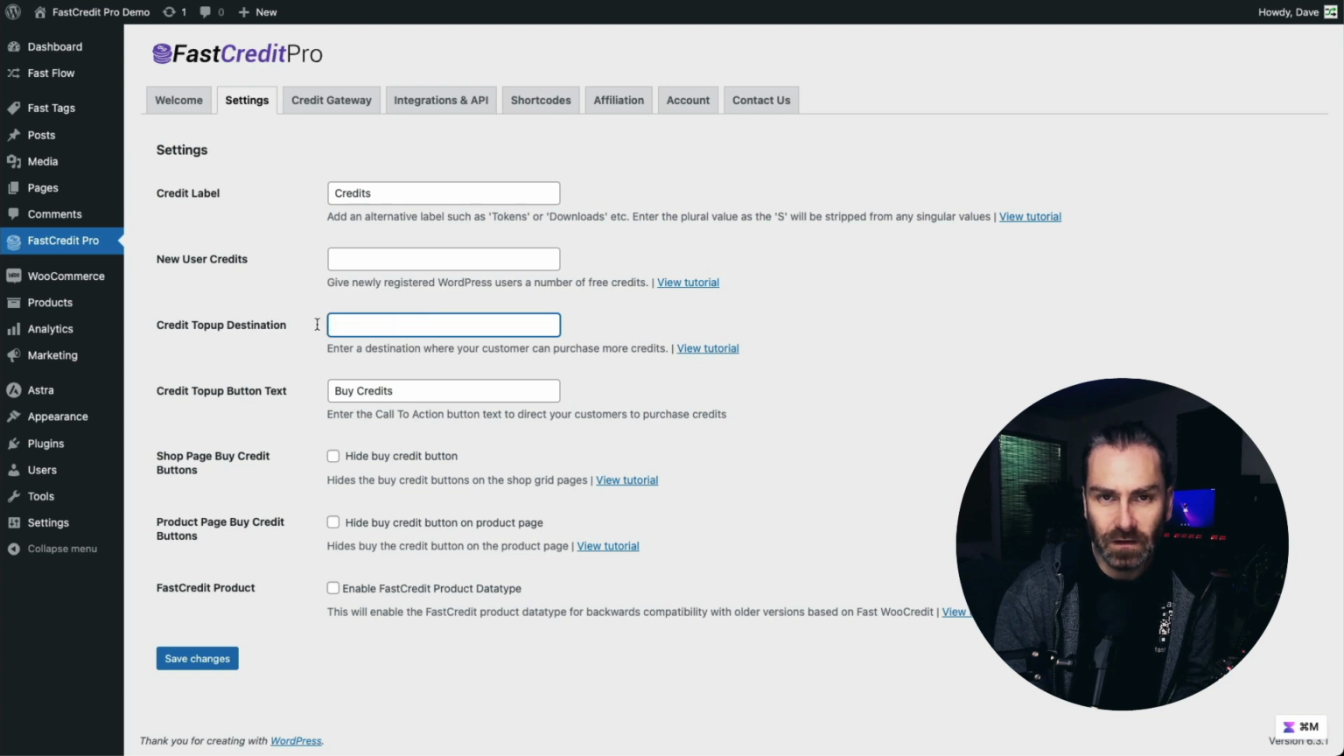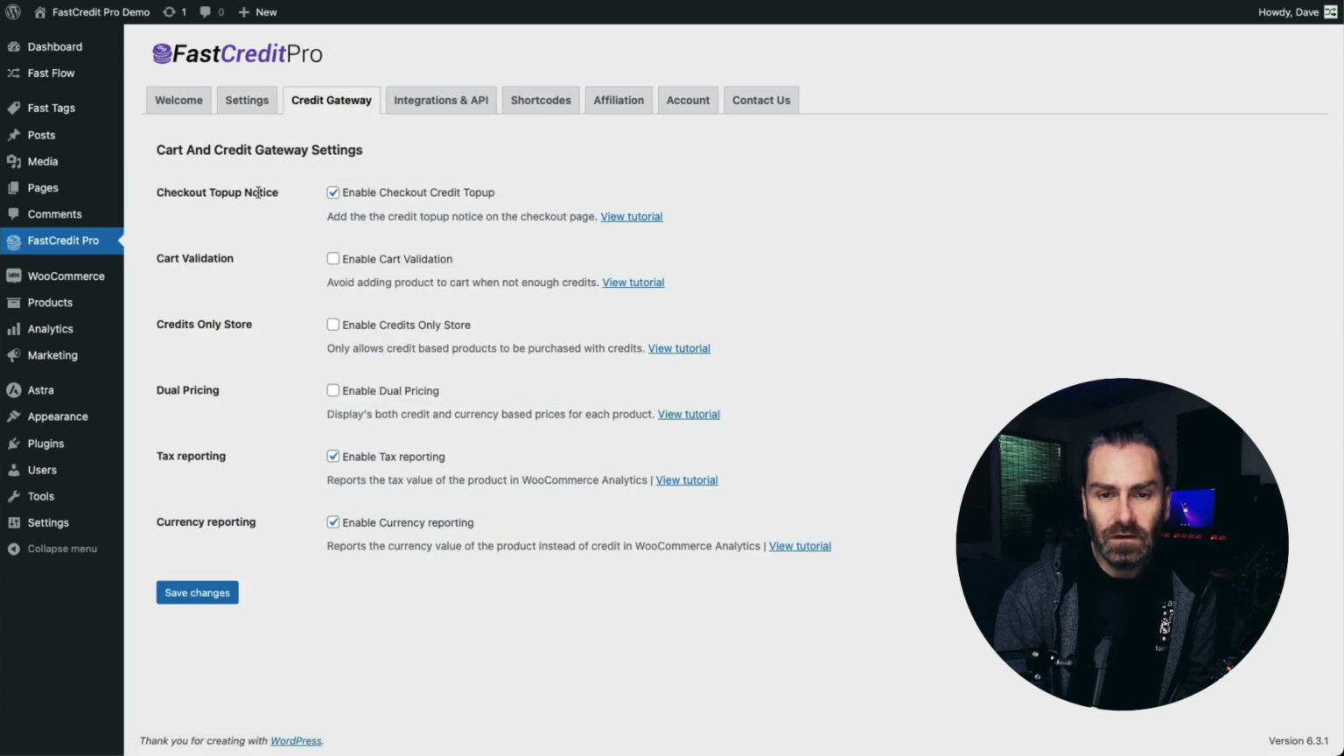These are just settings that I had from previous. And then the credit top-up button text we can leave as buy credits or whatever is the default setting that you see, and we can leave the rest of those. If we go into the gateway settings, we can decide whether we want the credit top-up notice on the checkout. We'll leave that enabled, and we'll leave enable cart validation.